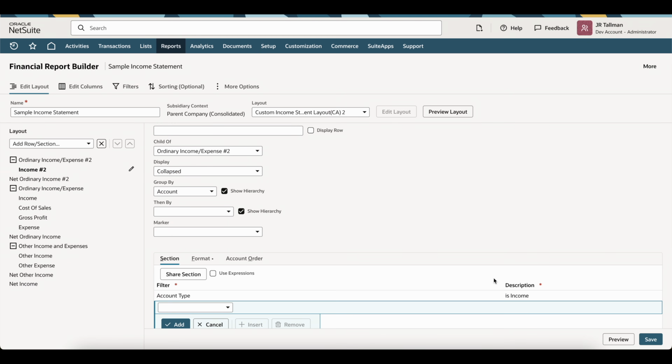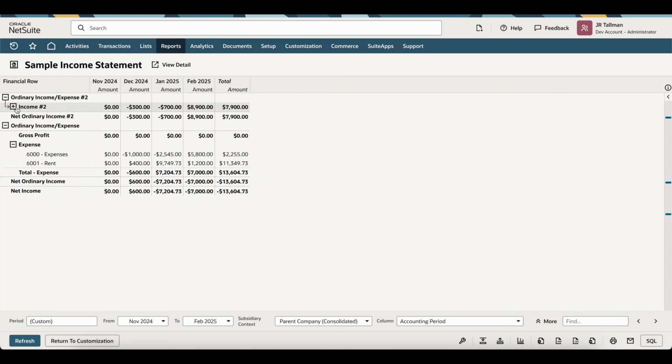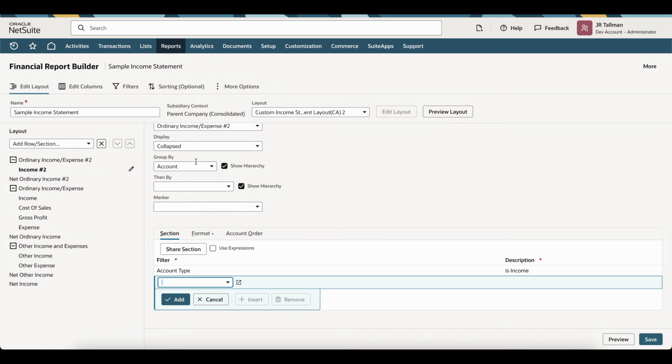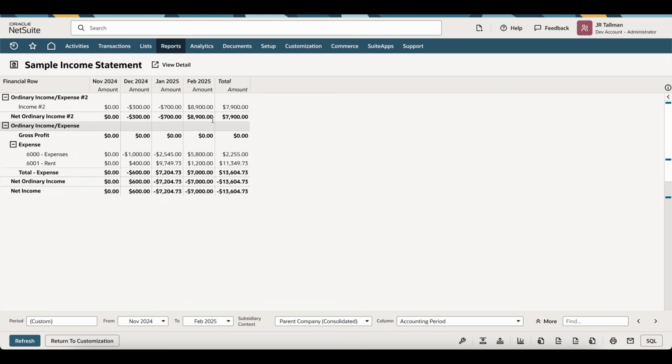So let's see how this looks. You can see the section is now collapsed, and I can expand that and it will show the actual account. And then finally, if I want to make that cannot expand, you will see no expansion whatsoever here, right? It's just going to show the account or that row, that financial row, and what makes up that. You can certainly look into the details if necessary.